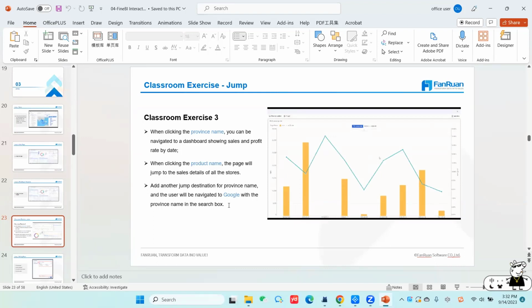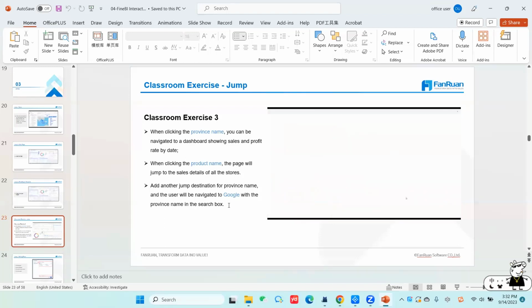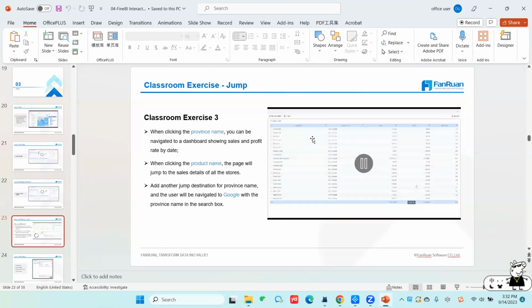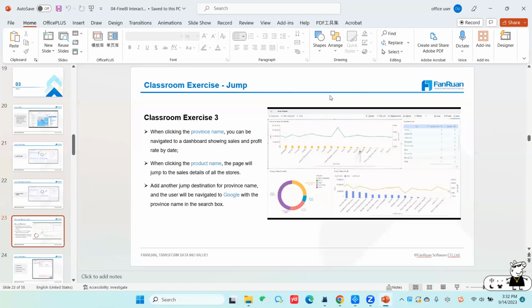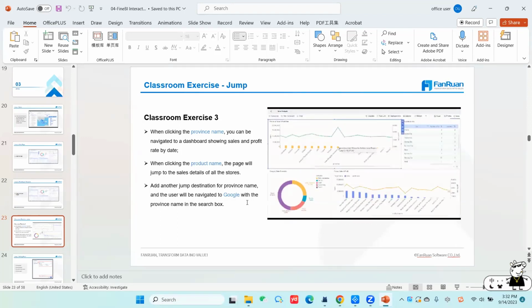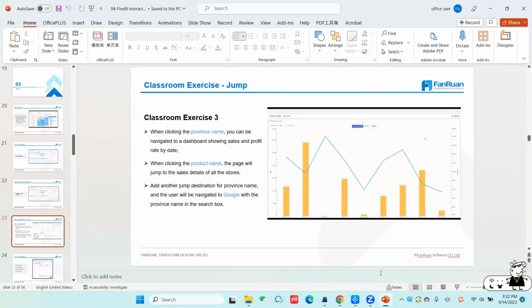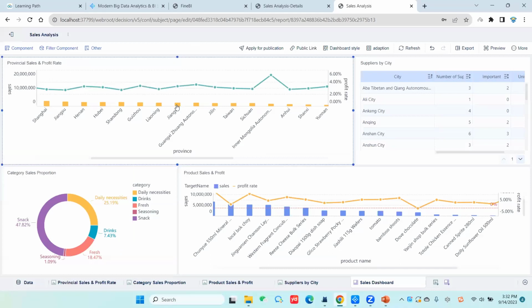And also for some companies, they will use not only one platform. So maybe they will have some OA or ERP system. And you can also allow the user to be navigated from the BI template to another system based on the URL of the page. And now to showcase the functionality, I will use Google as an example. So what we will do is that when a user clicks on a province, then he will be navigated to a Google page, and the province will be shown in the search box.